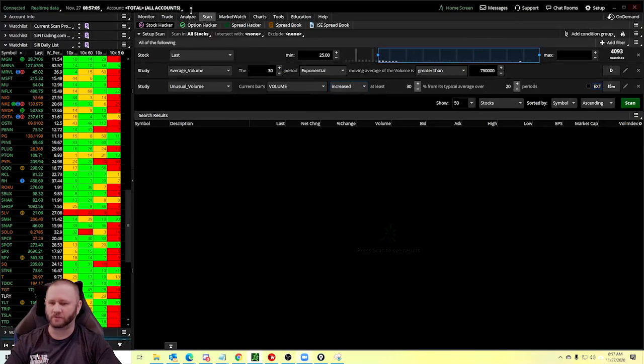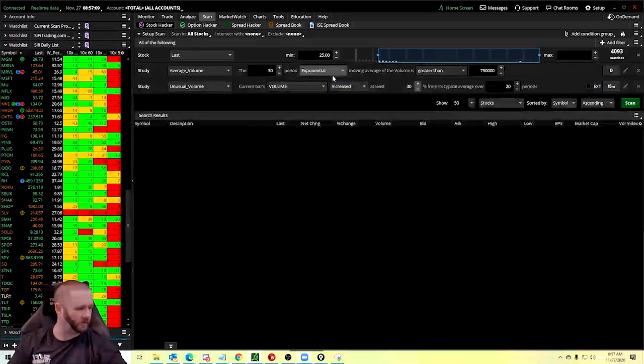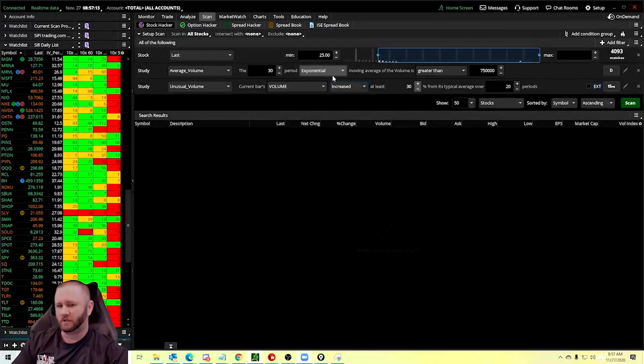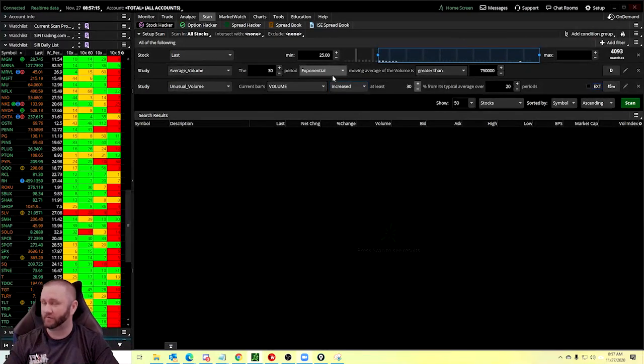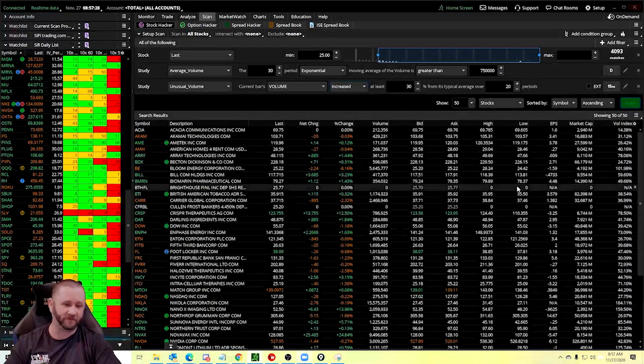And now what you have is a little scanner that's going to scan for stocks over $25 with greater than 750,000 average volume, and the 15-minute volume has increased 30% over its average of 20 bars, which are 15-minute bars. Now you hit scan, and you can see this is going to bring up 50 stocks.